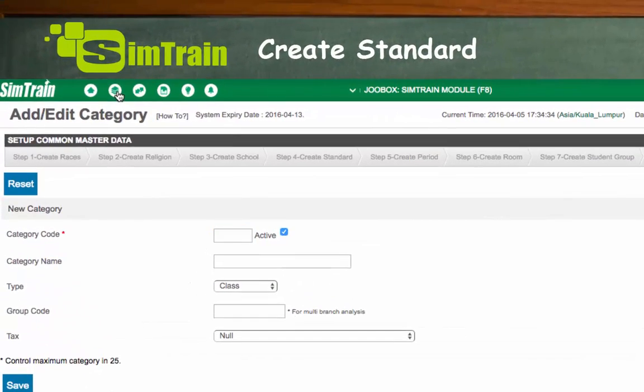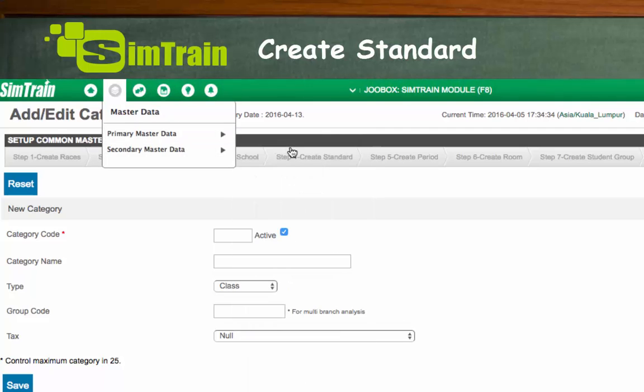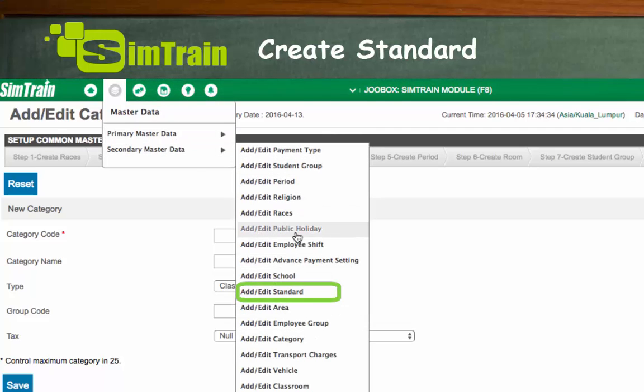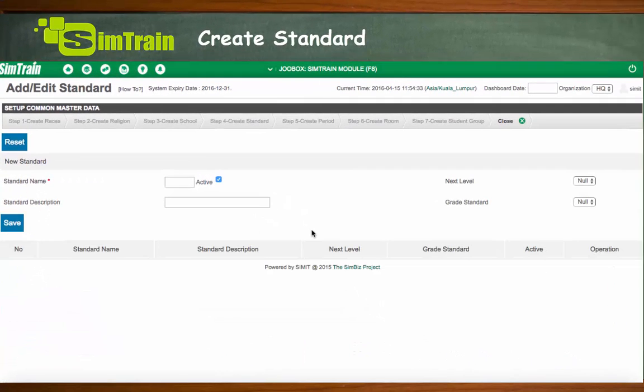Go to master data and go to secondary master data and click on add or edit standard. This is add or edit standard window where you are going to create the student levels that you have at your center. The objective of creating standard is to assign student with the level that they are in at the moment, and also to assign product or subject with particular level. Most importantly, it is for year-end cloning purpose where you have to upgrade student level. This will be explained in tutorial 10 of yearly process.